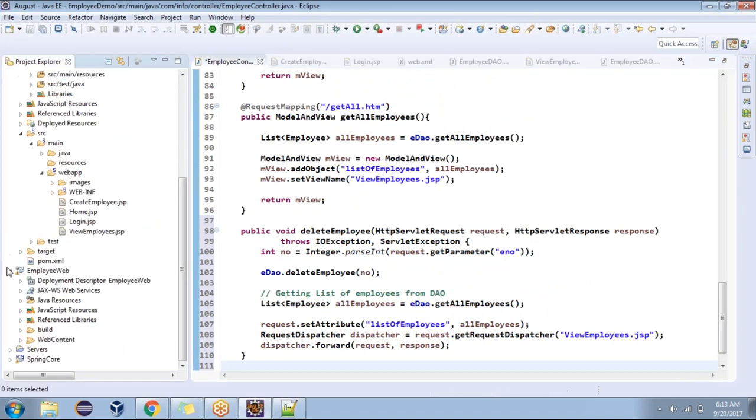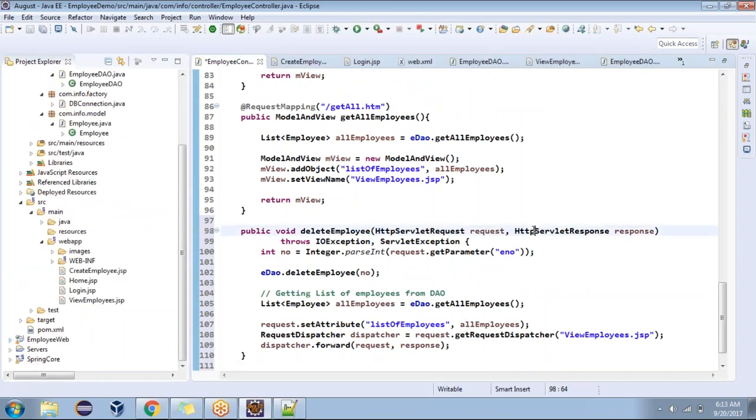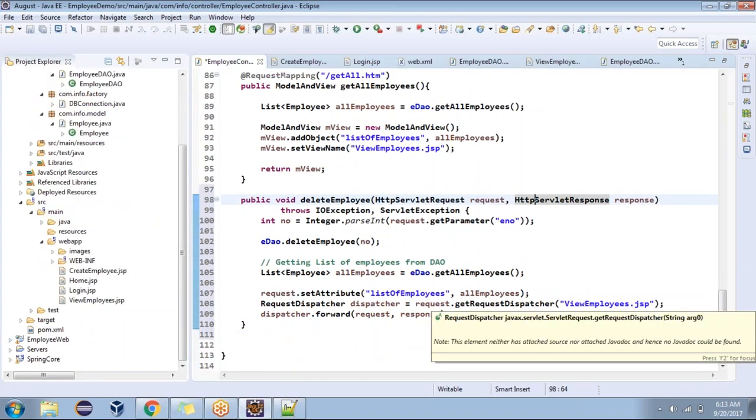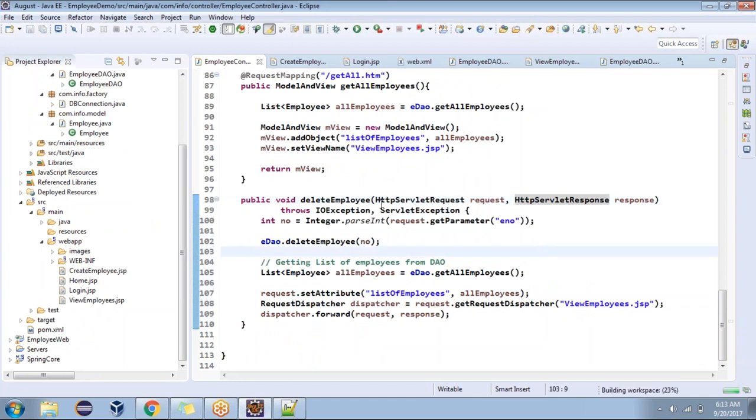There is Spring Framework. Spring Framework will not touch the DAO layer. Okay, there is a different concept also. Now look at delete employee. Request dispatcher, these all things are not required.